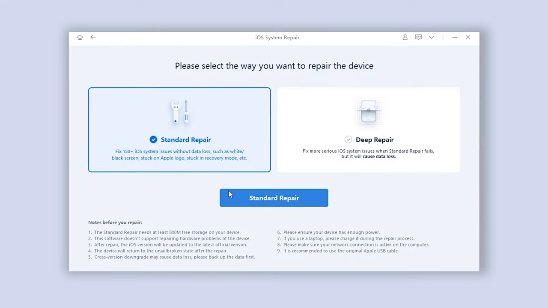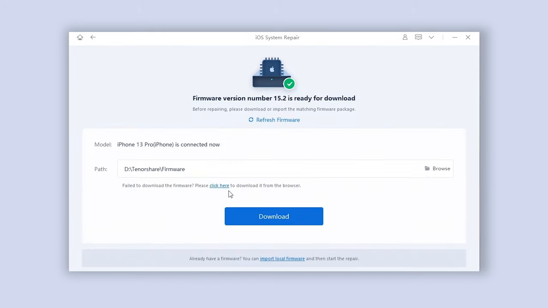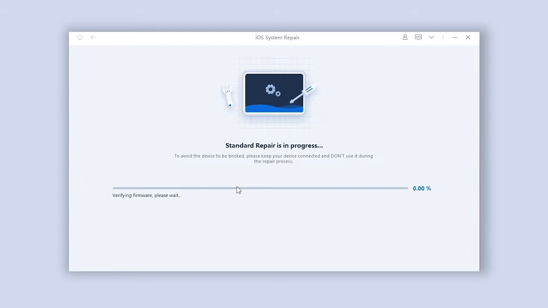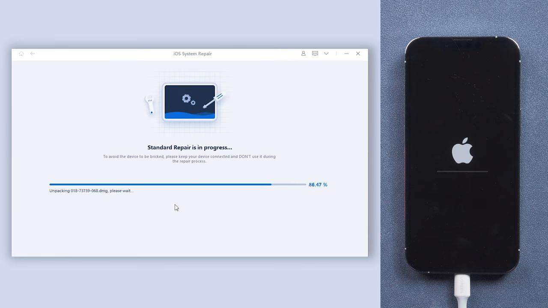Click standard repair. It will require a download. It will download the matching firmware to repair your iPhone. Be patient, it won't be long, depending on your network condition. When the download is complete, click start standard repair. The repair process will take some time, but don't worry, it won't be long. All you need to do is be patient.